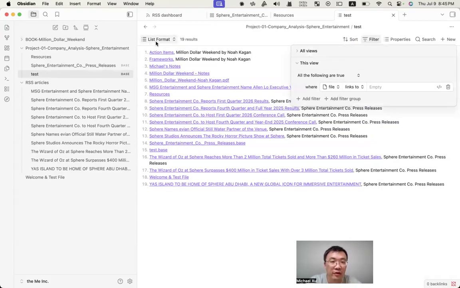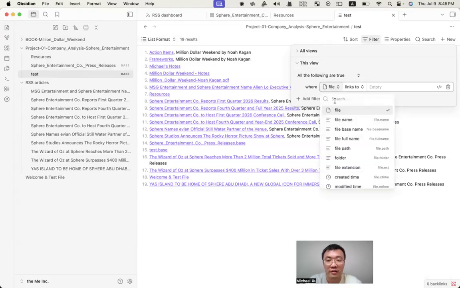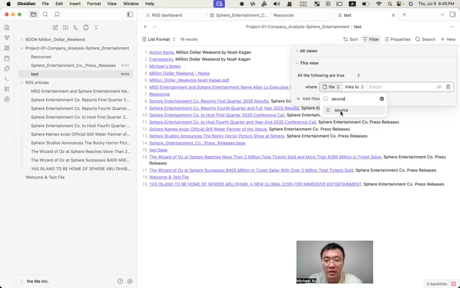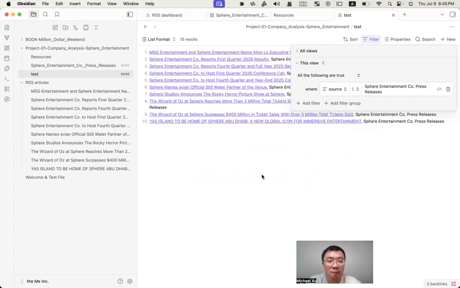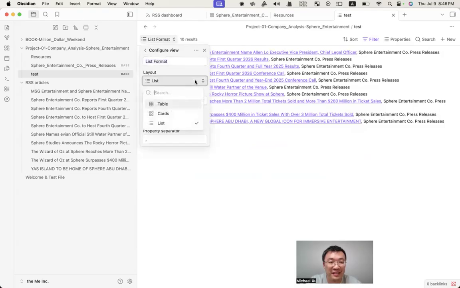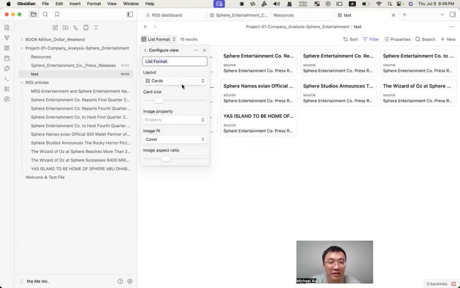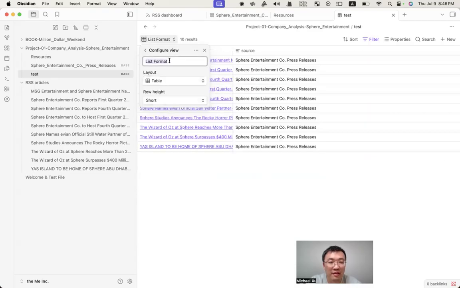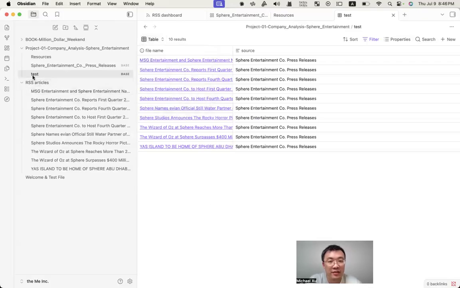So this is a view called list format. You want to make sure we are underneath here and type in source. This will be the source is. This is the filtering criteria. I want to make sure I choose Sphere Entertainment. And there you have it, all 10. Actually, list format is pretty bad for this. Maybe card or table is better. Maybe table. Okay, yeah, it's just a table format.